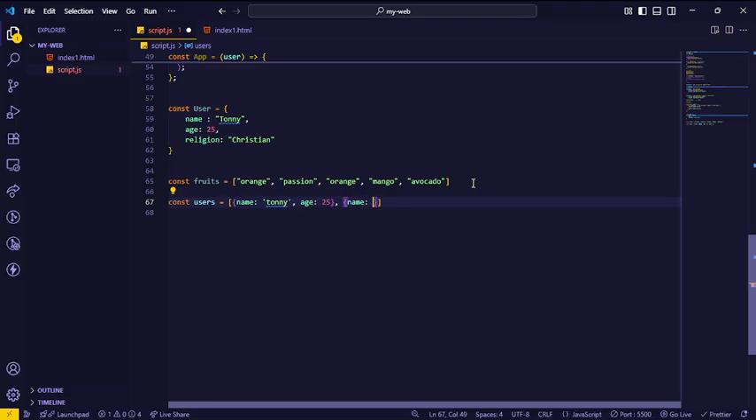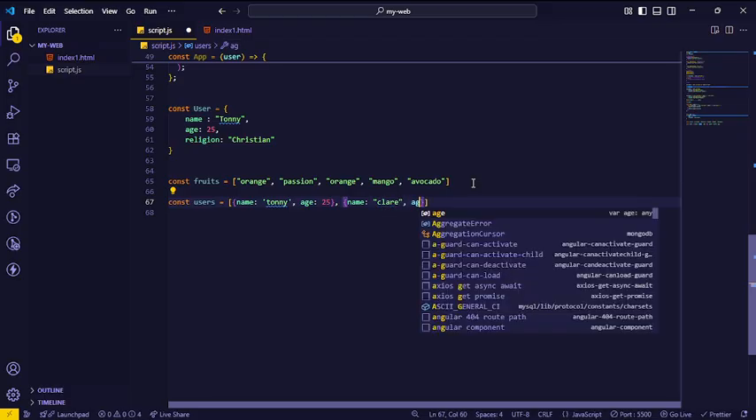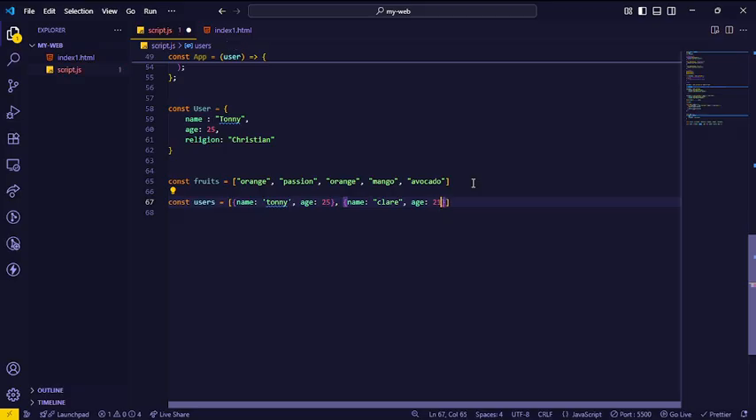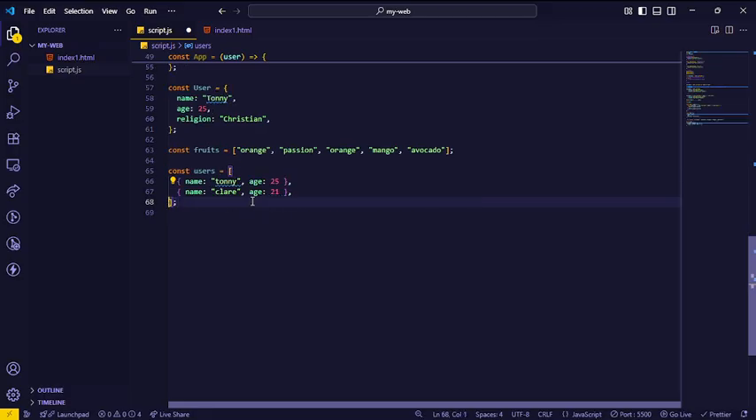For example, we have name Claire, and then we can have age as maybe 21. So we are having an object, an array of objects. For this case, if you reformat it this way, I've just saved it. For easy readability, I'm having an array of fruits which has a similar data type: orange, which is a string, passion, which is a string, up to avocado.